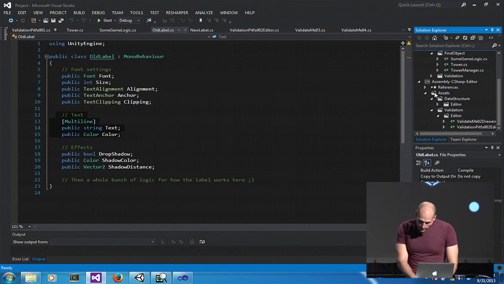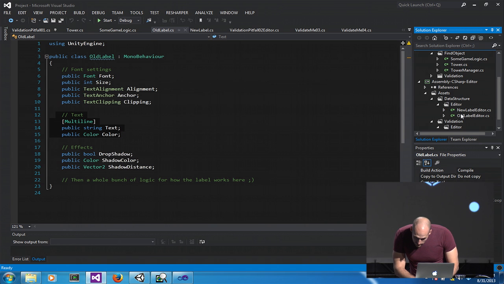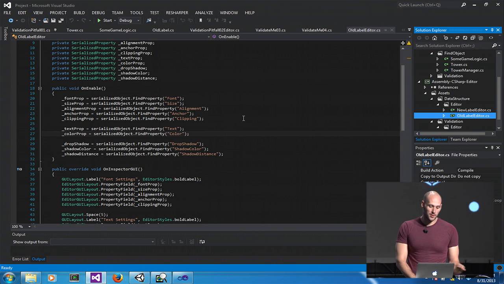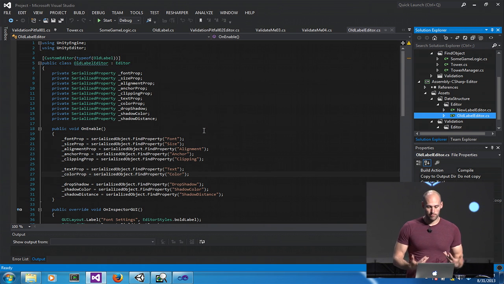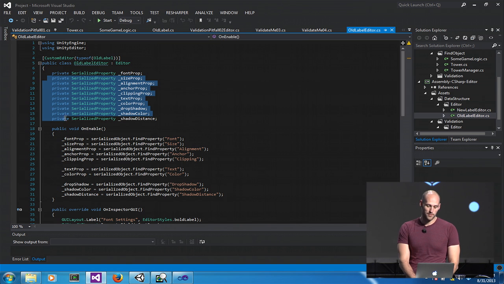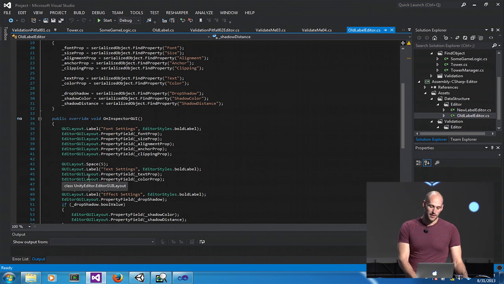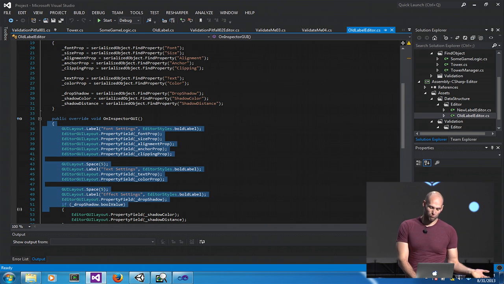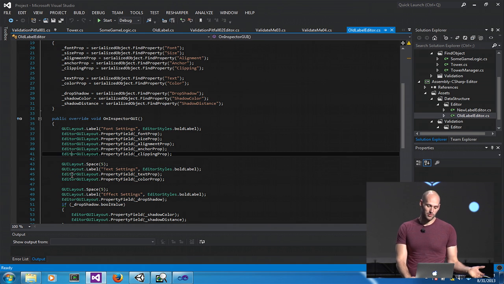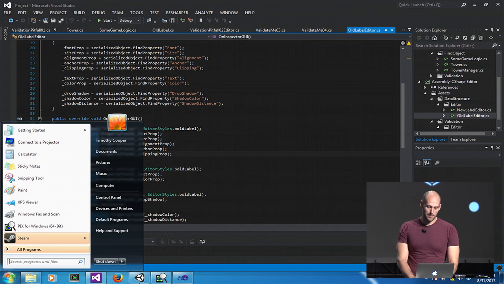So this is what the old label editor looked like. It was quite rough. You had lots of serialized properties everywhere. You were looking things up on an individual basis, and then your on-inspector GUI was really large, and you had to have special code considerations in there for each section. Now, looking at this, we thought that it made a lot of sense for this data structure to potentially be refactored.